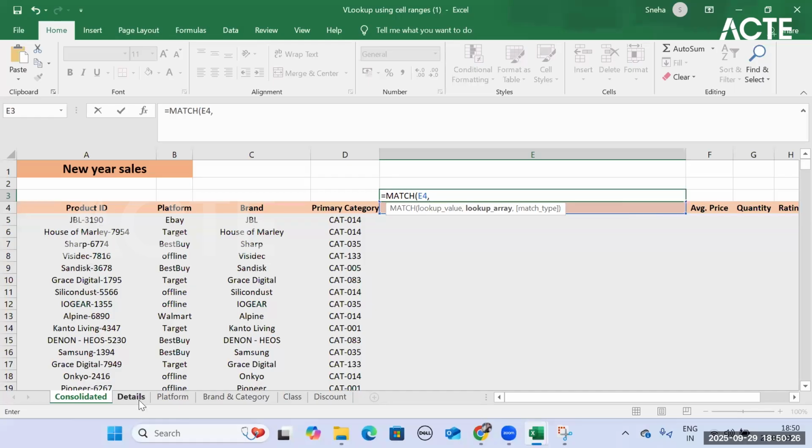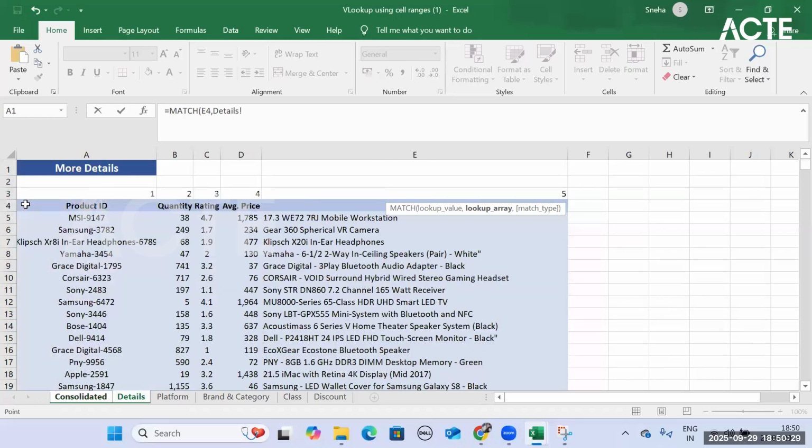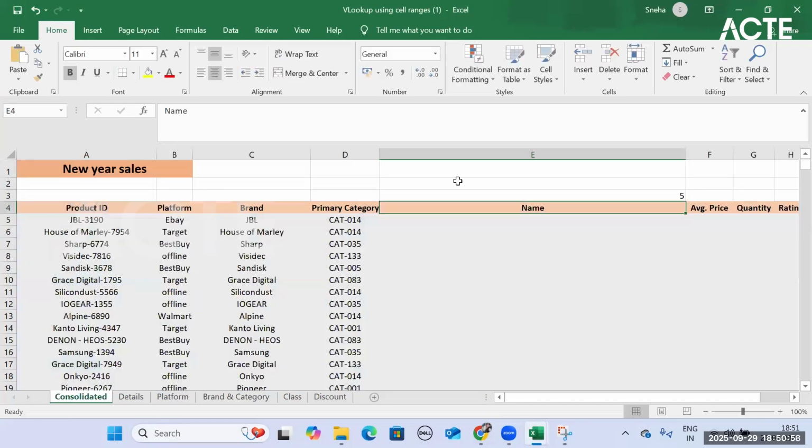Yes, ma'am. In the lookup array, I will give the whole list of my column names in my other table. In the other table, I'm giving the list of the column names. Okay, then I'll fix it. Comma, match type is exact match. Okay, exact match I will give over here. As you can see, the number has been returned.